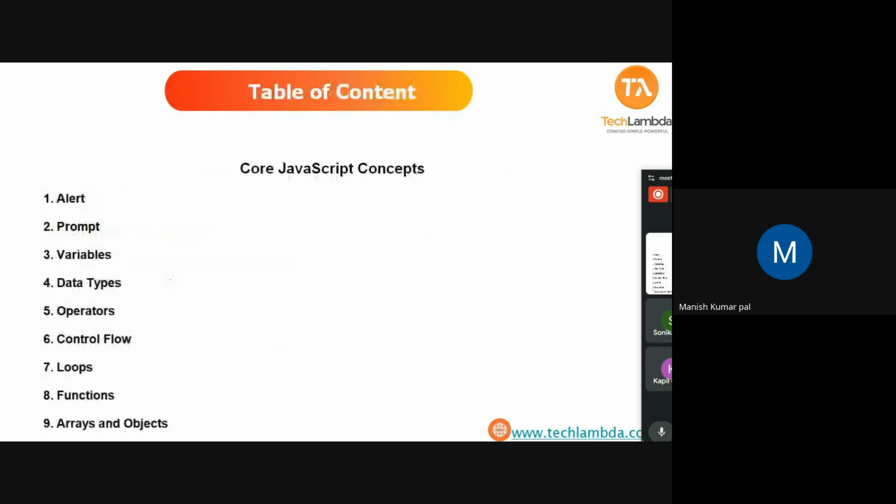So this is our table of contents. We will cover it one by one. This is our core JavaScript concepts. First we learn about what is alert, what is prompt, what is variable, what are data types, what are operators in JavaScript, control flow, loops, functions, arrays and objects. So these are some basic core concepts of JavaScript.